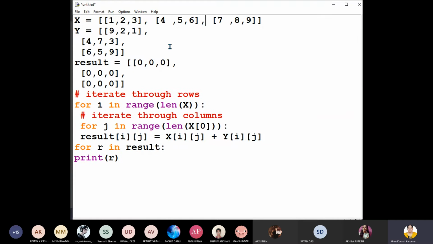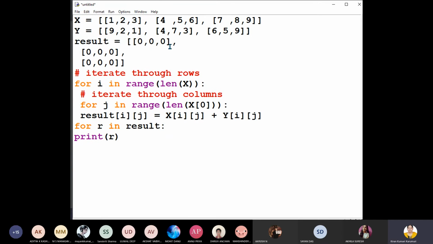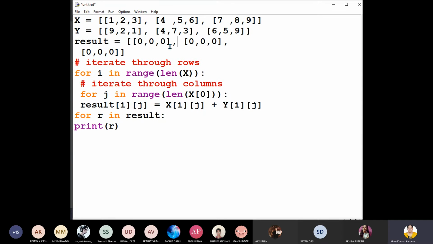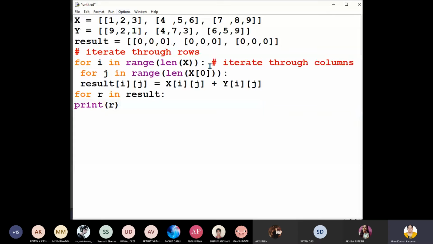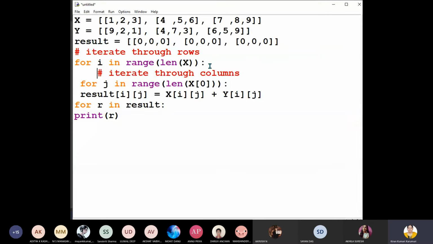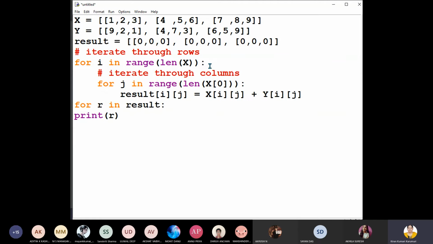That is the first row, 7, 8, 9 is the third row. And this is the second row, third row. Now what is the result initially? 0, 0, 0. So now let us go through. We are traversing through the rows. Within the row again we have a loop, so one more for loop. Then the ith row jth column of the result is x ith row jth column plus y ith row jth column. Right.